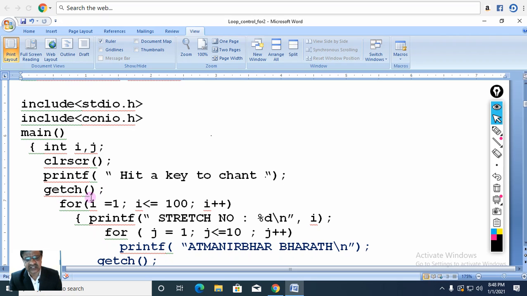Therefore, getch is an input character function, and the beauty of this getch function is that whatever key you type will never be echoed on the screen. It will be in hiding. Therefore getch is to be used, and we will discuss at length these character type functions later at some other point of time. 'Hit a key to chant', so it will wait for any key to be hit by the user.